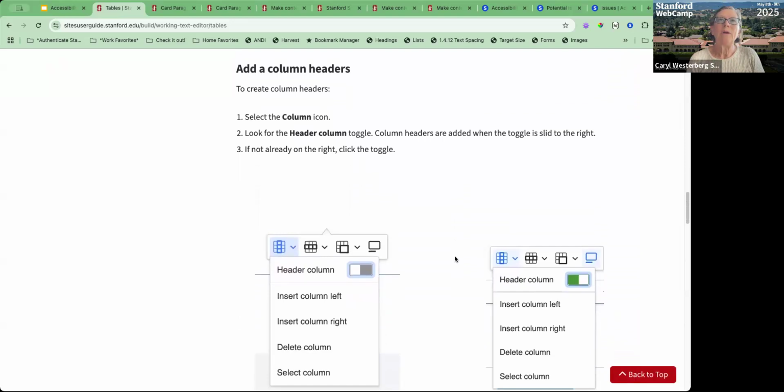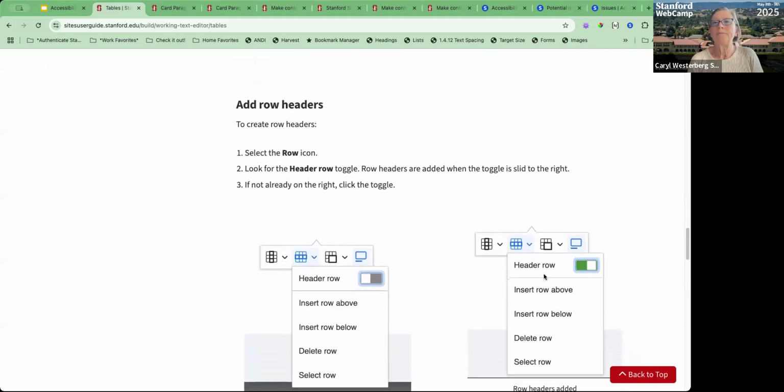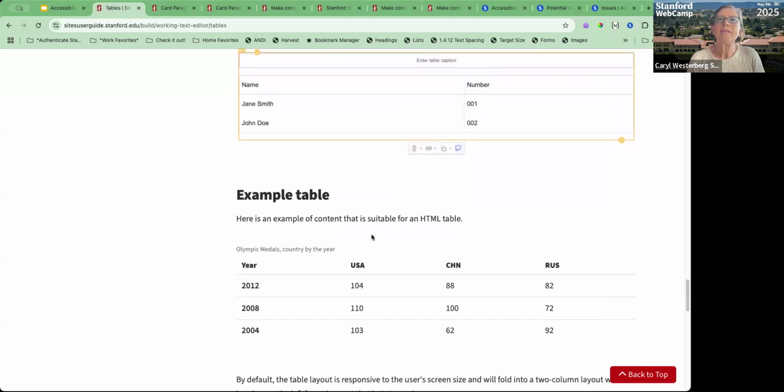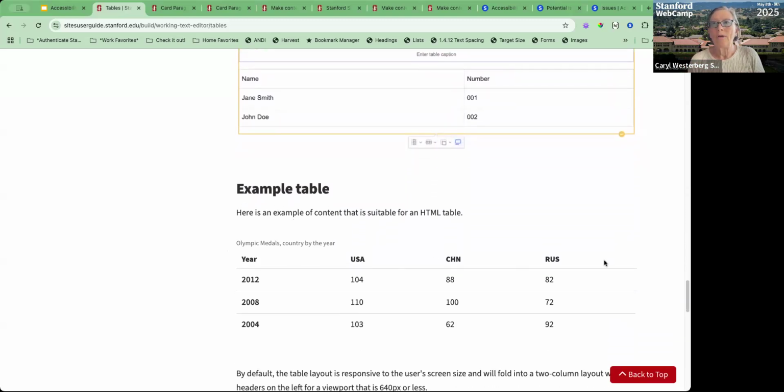So if you want to add a column header, you make sure that you're on the correct column, and then you basically click on this and it'll make it a column header. Similarly, for your row headers, you're going to pick this icon and then you're going to turn it on. You want to make sure that you're on the row that you want to become the header. And then here's an example of a table, and you can see that it's got row headers and column headers, and it also has the caption. And you add the caption with this icon here.